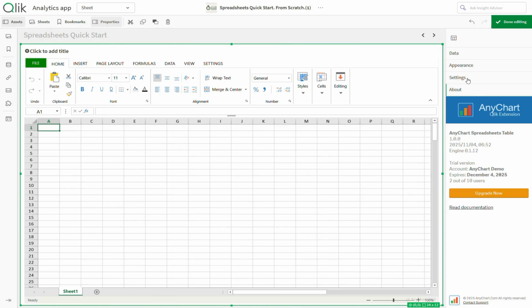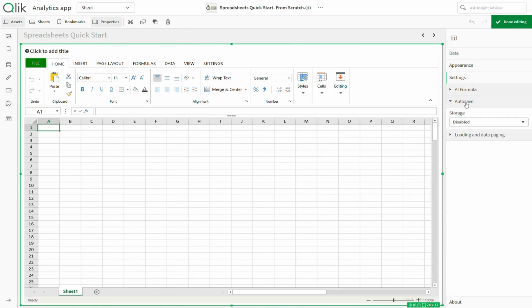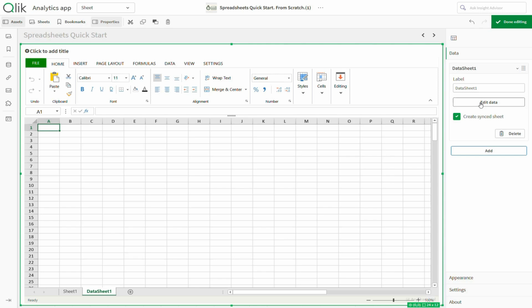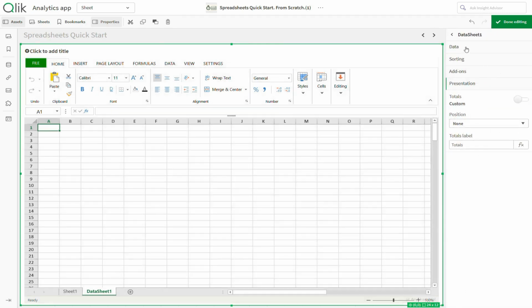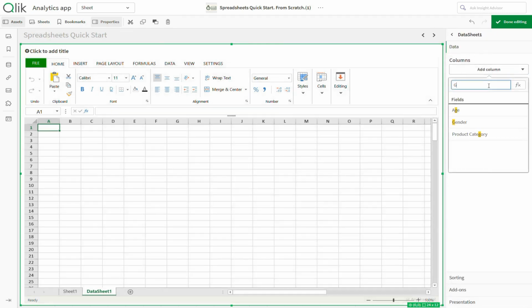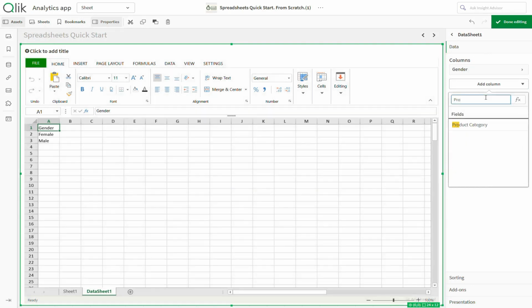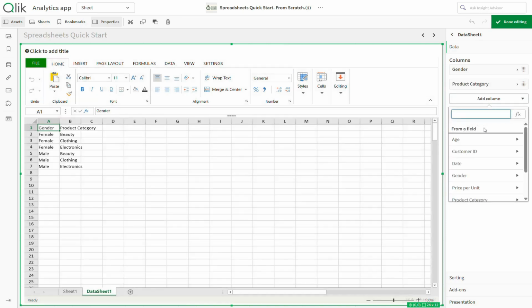Go to the Settings section, open Autosave, and select Browser Indexed DB Storage option, so our changes will automatically be recorded to the app. Then go to the Data section and click the Add button. Select the New Data section and click Edit Data. Now add the columns you want. This will give you two sheets, a default empty Sheet 1 and a new data-populated sheet, Data Sheet 1.